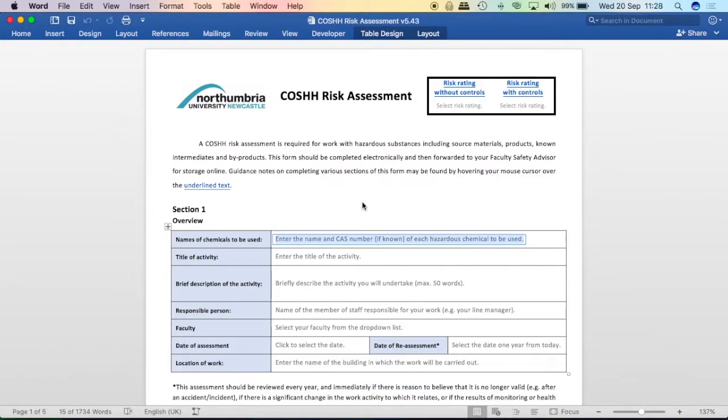Hello, and welcome to this overview of how to complete the Northumbria University COSHH Risk Assessment Form. Hopefully by now, you know that COSHH stands for Control of Substances Hazardous to Health, and that you're legally required to complete this form before you start work in any of the laboratories. The form needs to be completed electronically using Microsoft Word, and although it states here that you need to forward the completed form to your faculty safety advisor, this needs to be done by your supervisor.